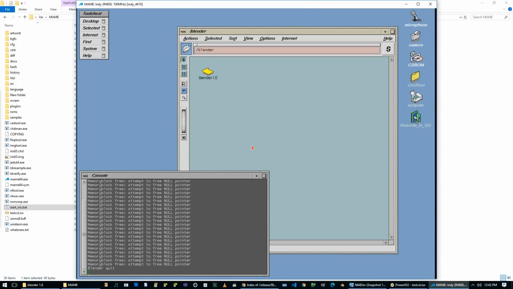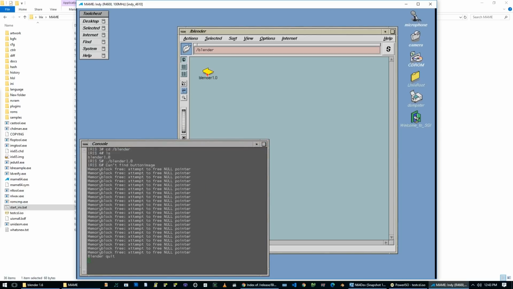And it loads, and here's what is promising to me. This file, which I downloaded in Windows 10, is a binary executable for the IRIX system that runs on a MIPS processor, and it actually is running. It says can't find button image. Then it says some memory block free, attempt to free this null pointer, does it a bunch of times, and then Blender quit.